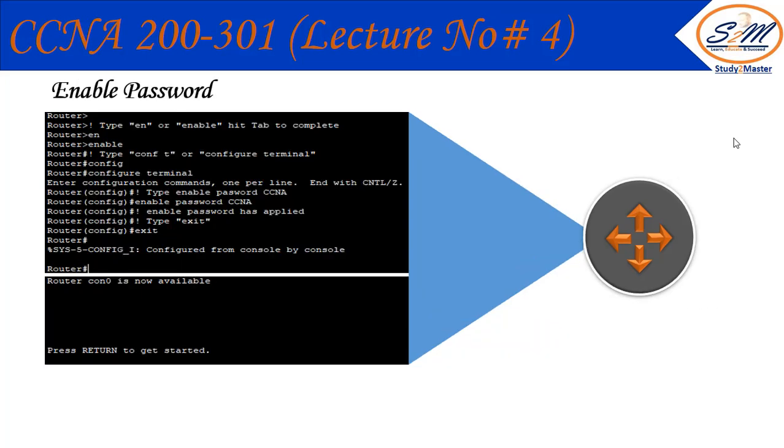Enable passwords. Why do we use a password? As you know, for security purposes, in each device we have to set or enable passwords. Type en or enable, hit tab to complete. But as I told you, a password is case sensitive on Cisco devices. When I type exit, it will bring us to the first page, or user mode.